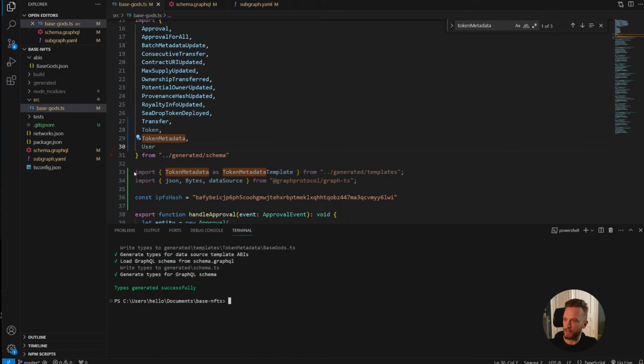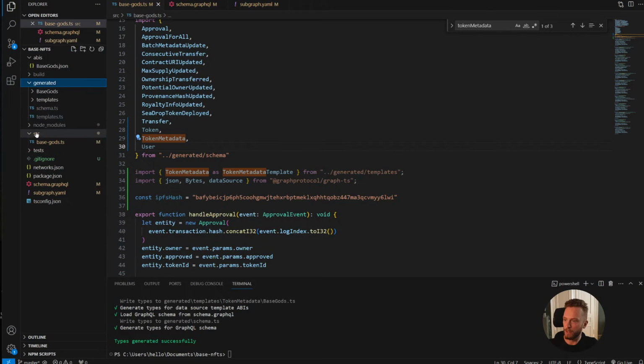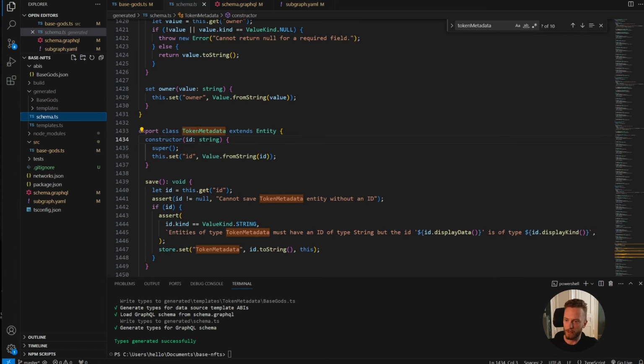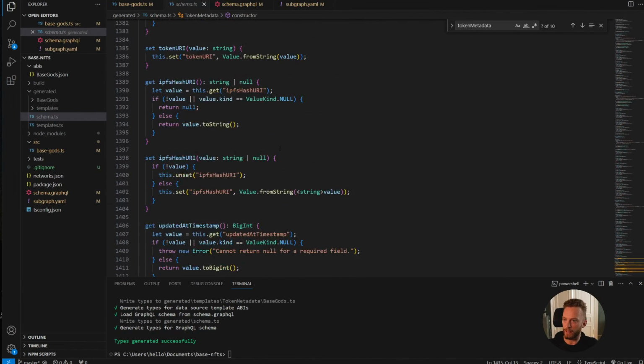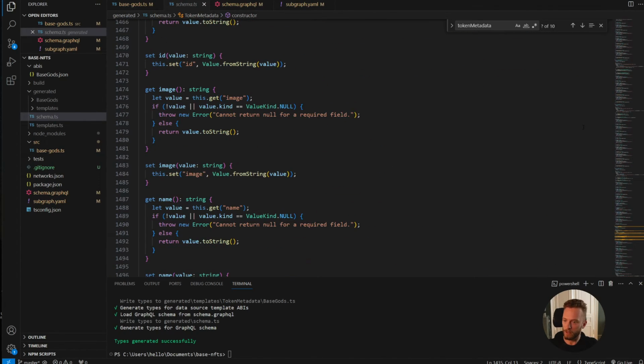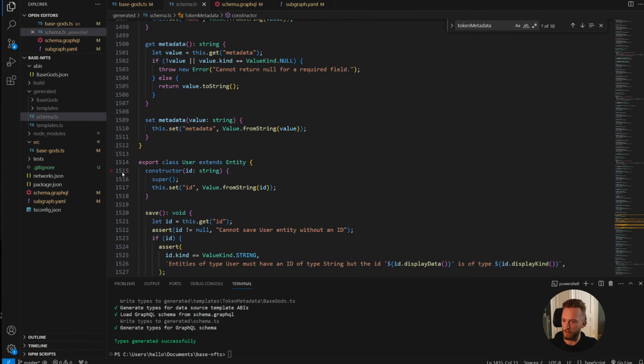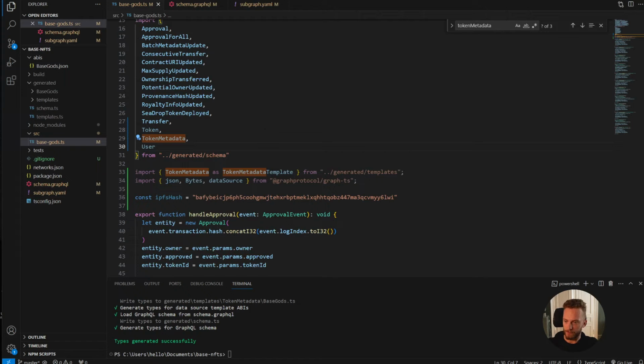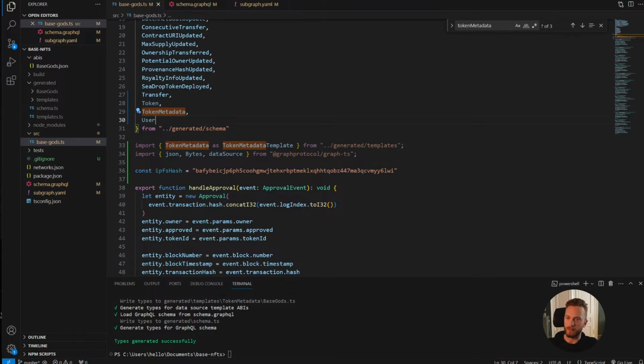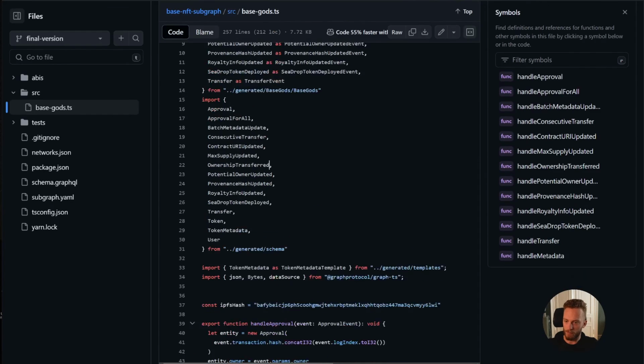There we go. Now that's going to generate inside of the generated folder. That's going to generate this templates file, for example, that we're going to need for this token metadata. And it will also update the schema here to include things like token metadata and the user entity, let's see where that is. User. So it bases that on our schema file. Now we got that, and the IPFS hash, then we can go back to GitHub and we're done with the whole import thing here.